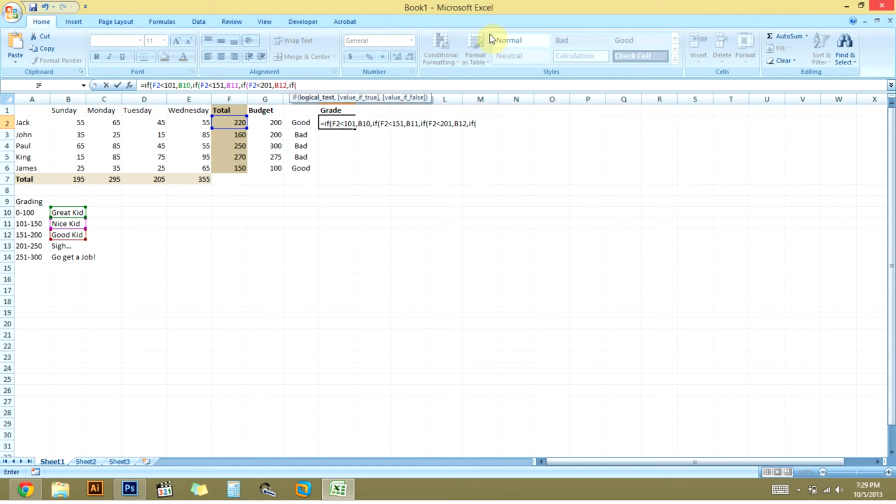If, brackets, click on the total, less than 251, comma, I want it to be psi. Else, the only other thing it can be is greater than 251. So that means you have to send them to get a job. Right? So that's the whole statement there.